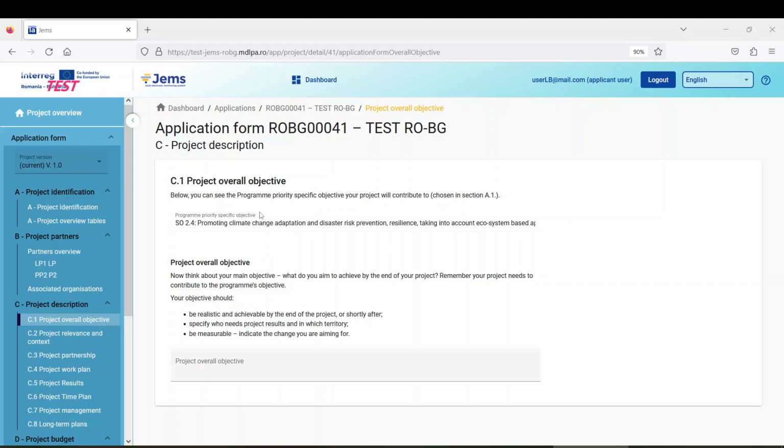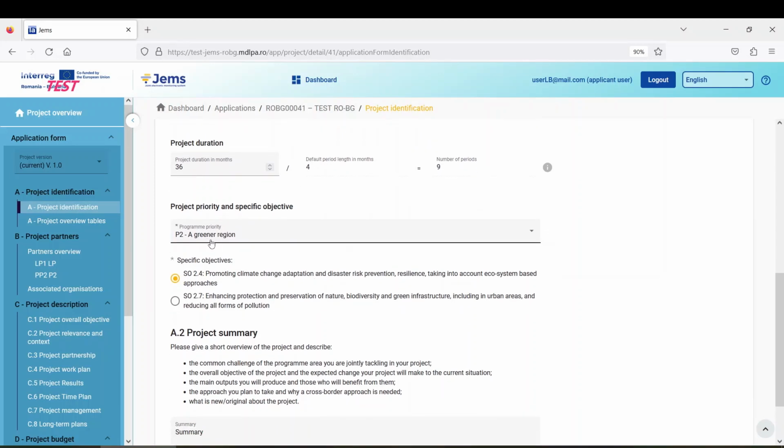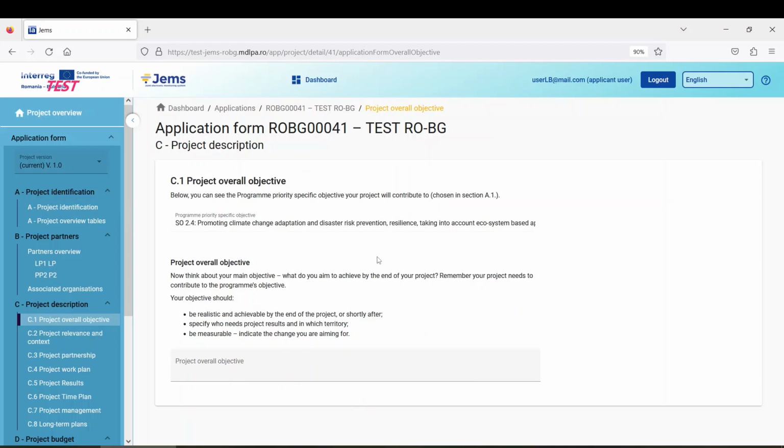And in the first part of this section, you can see the program priority specific objective your project will contribute to, which you chose in section A1. And going to section A1, you can see here that after I selected the priority axis 2, I also selected a specific objective, and this was automatically generated here in section C1. Below this, you can see that you need to fill in the project overall objective. It's also mentioned here that now you have to think about your main objective, which is specific to your project.